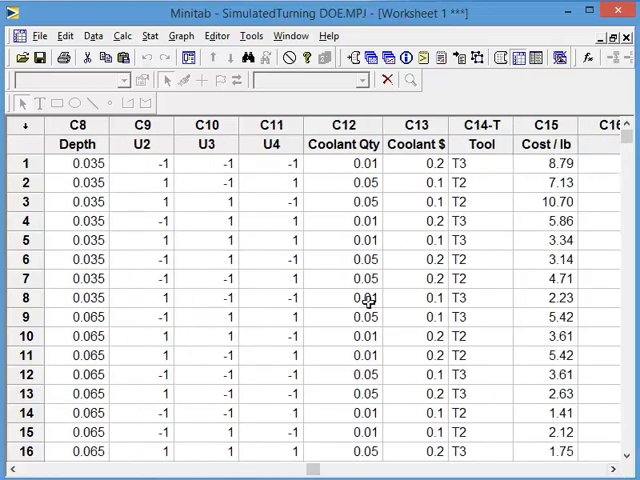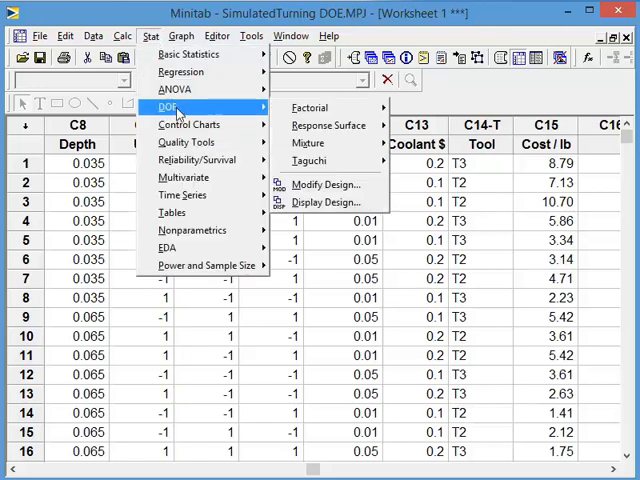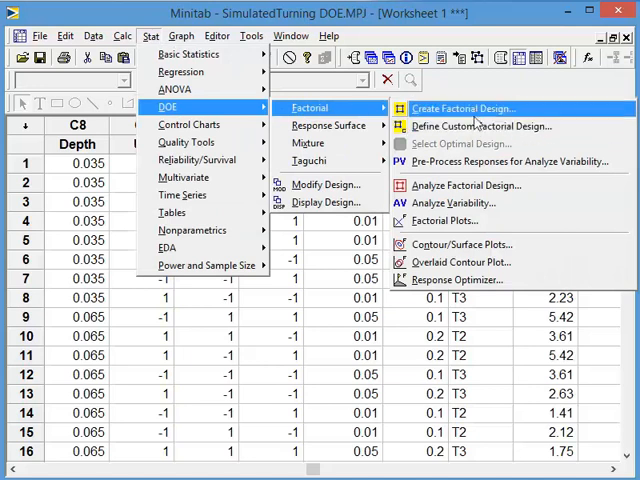And this is the completed one. The cost per pound of material removed has been calculated for all of the experimental run conditions using the simulator. Let's go ahead and generate this layout so you can see how we did this. So Stat, DOE, Factorial, we're going to create a factorial design.